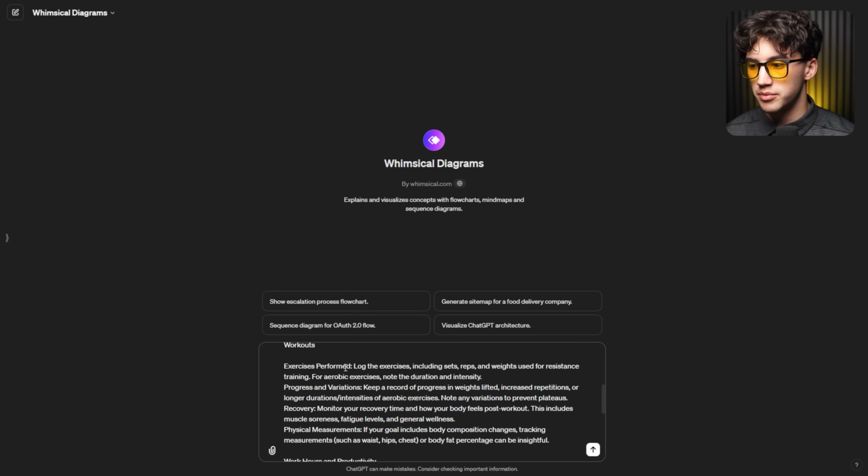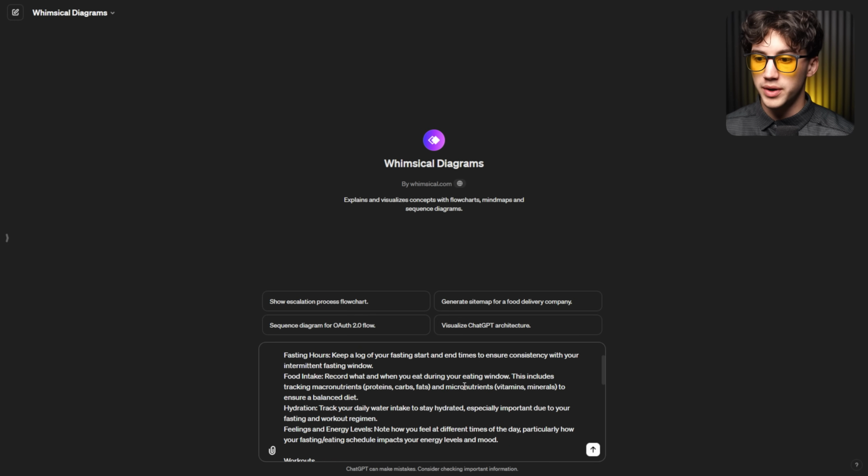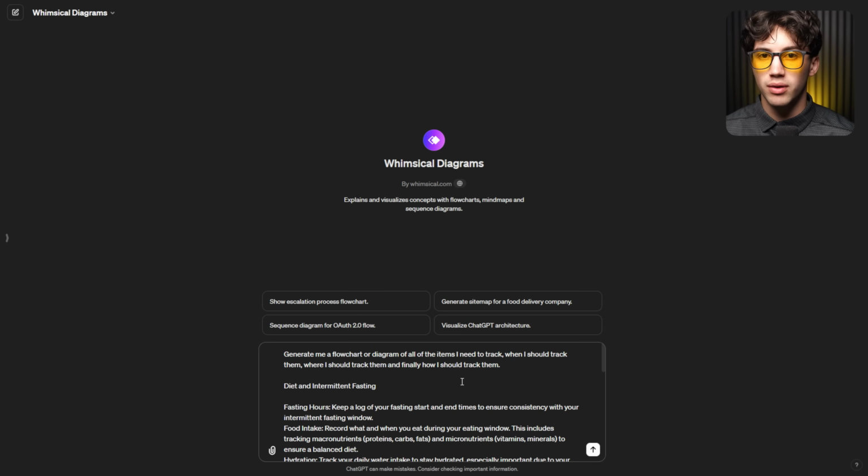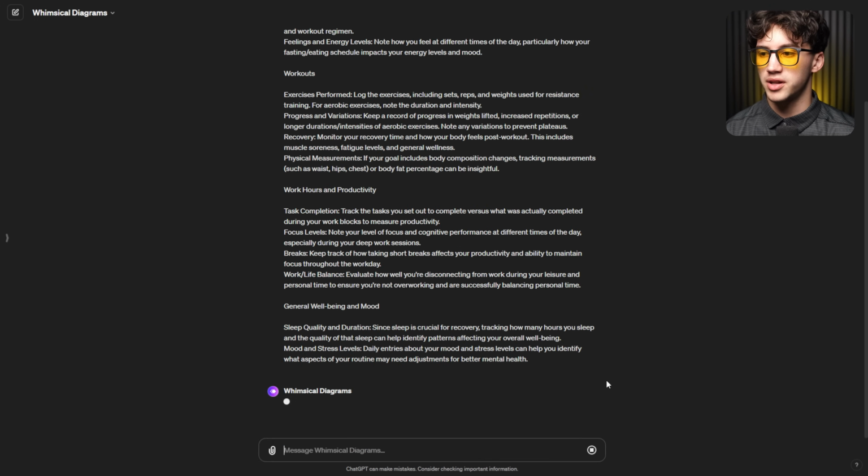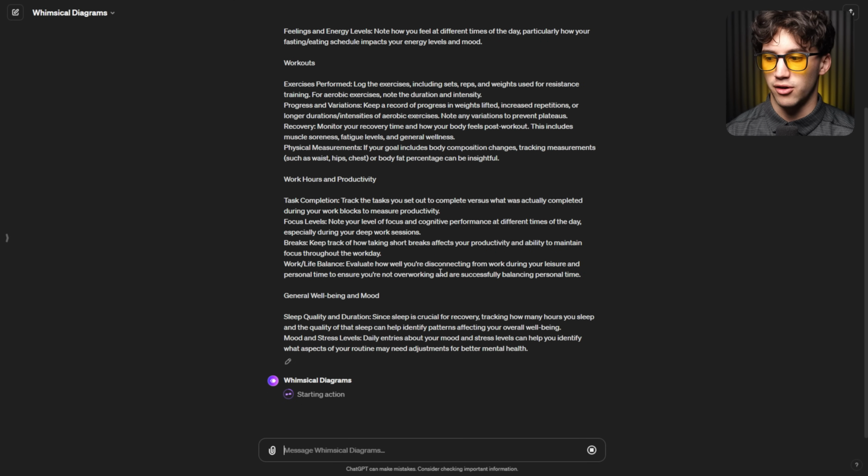And all of these items that I need tracked, I got generated from ChatGPT. And those items tracked were based on science-based answers that I got from the Consensus GPT. So we're going down this huge loop, and we're utilizing ChatGPT to its maximum potential by just using a couple of GPTs in the regular GPT-4 model. I'm going to send off this message, and it's quite a long prompt, but wait until you see what the whimsical diagram looks like after it generates this huge flowchart for us.